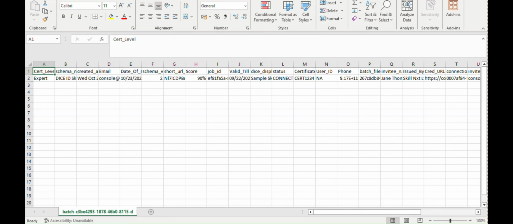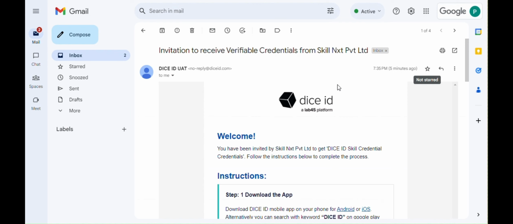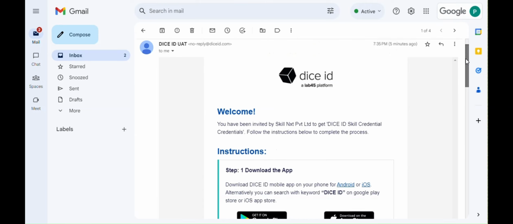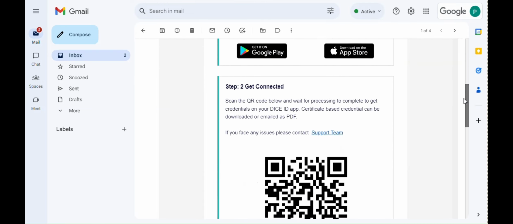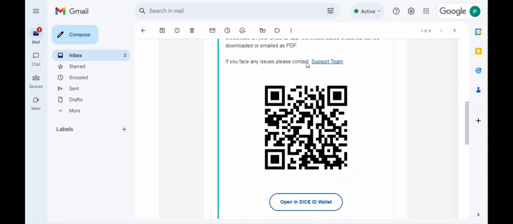Now let's check the email notification that user would have received and which contains the steps to obtain the credentials. By scanning the QR code in the email from Dice ID app, the credentials get processed and downloaded in the Dice ID app.